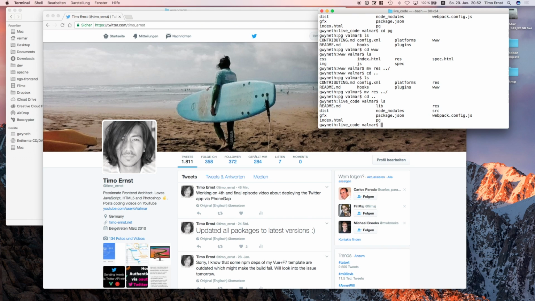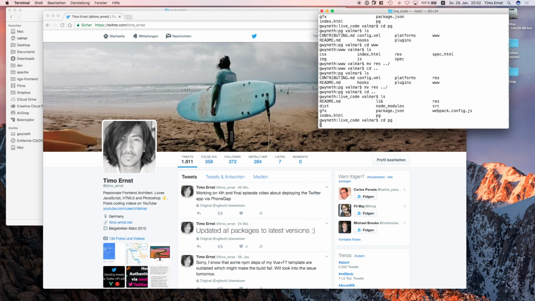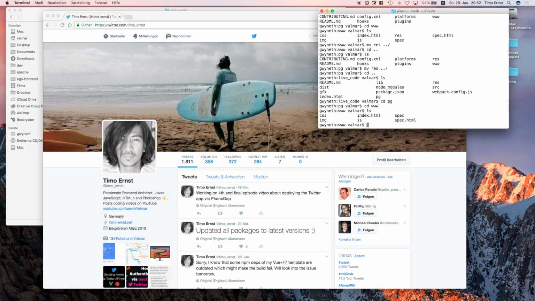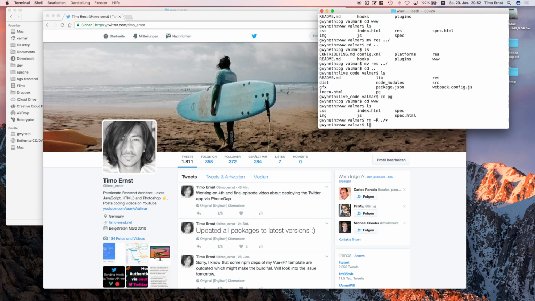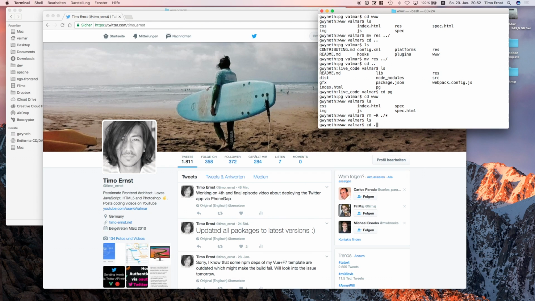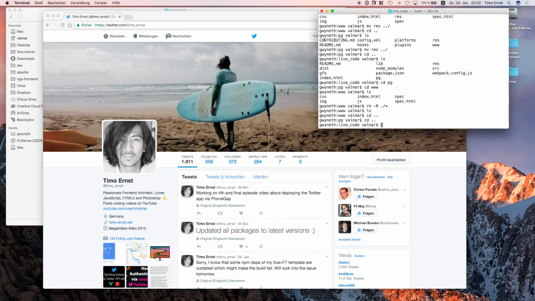Yes, okay. Now let's go back to our PhoneGap app and our directory. Okay, now remove everything from this directory. Like this. Okay, now it's empty. And we can work with this.